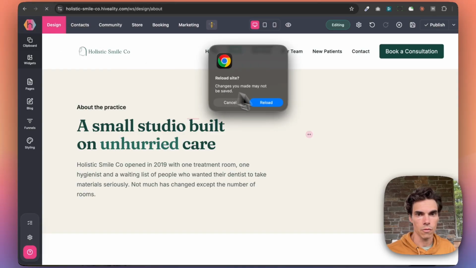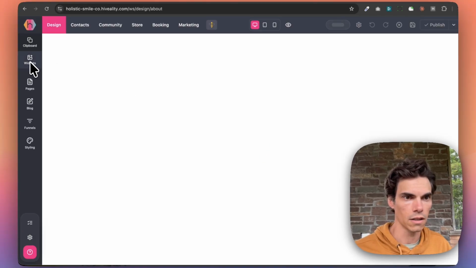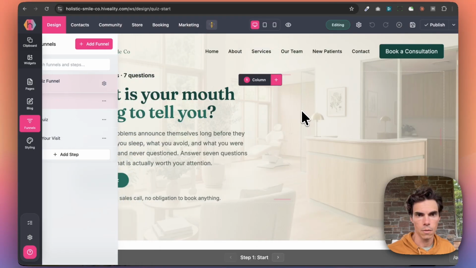So I'm going to go ahead and just refresh this page here. And that way we can take a look and see what we have. So we'll start with the funnel. We have the mouth quiz funnel. So let's check this out. We have our starting step. Let's see what it created.